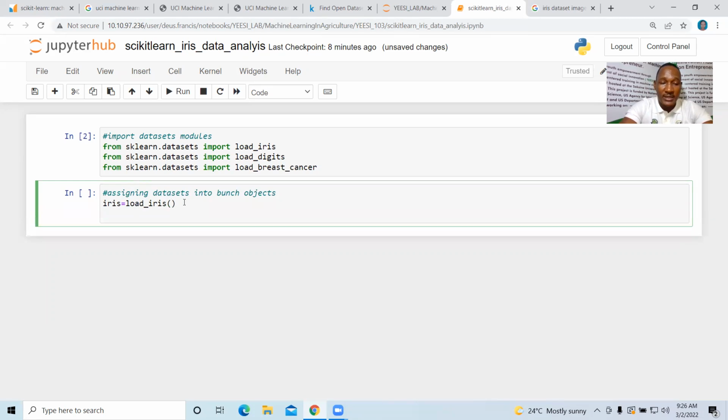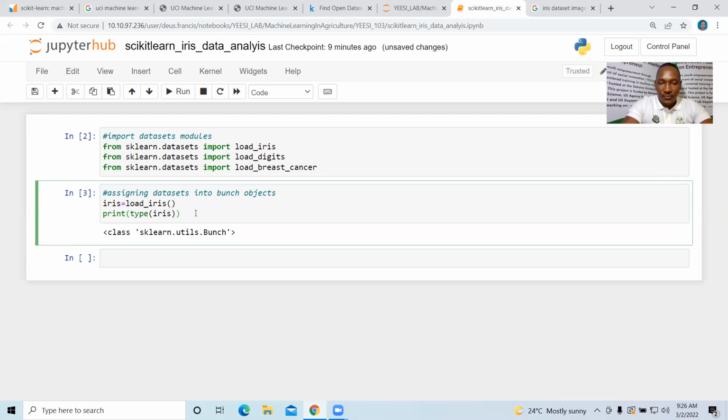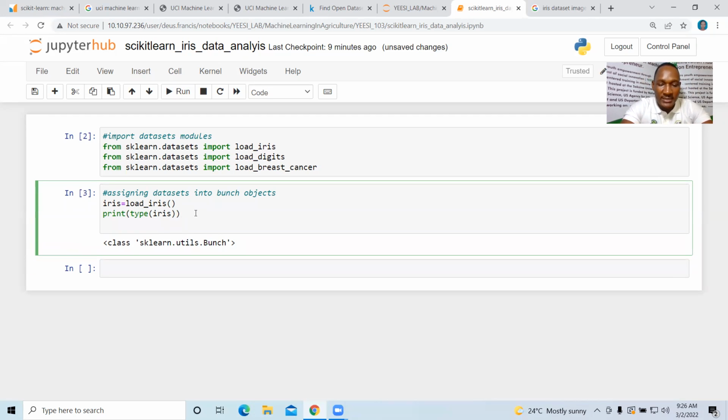If you want to verify that, you can just print the type, okay? Just check the type of this iris object. If you run it, it will show you that it comes from the class sklearn utils Bunch. So this is actually a bunch object, okay? All right, so we can proceed with the rest of the datasets, okay?